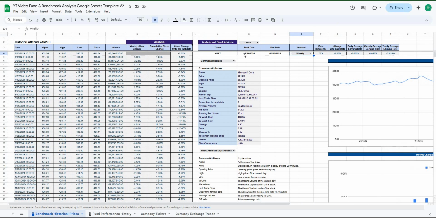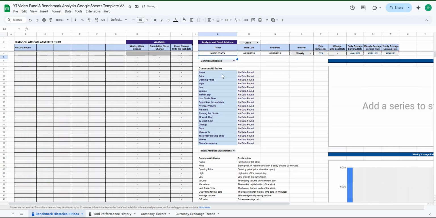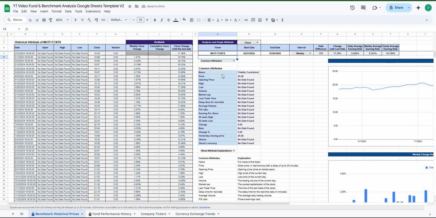You can also use mutual funds tickers to see the performance. So let's say, once you enter the ticker of the mutual fund, you will be able to see the performance of that fund. Sometimes Google Finance may not be able to find data for all attributes.